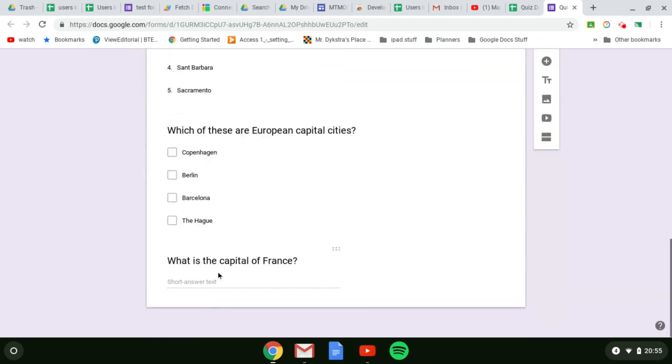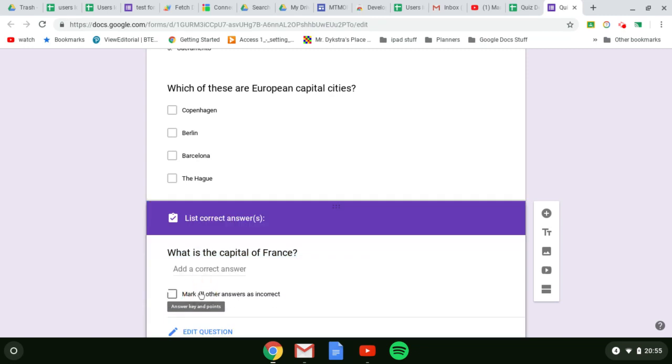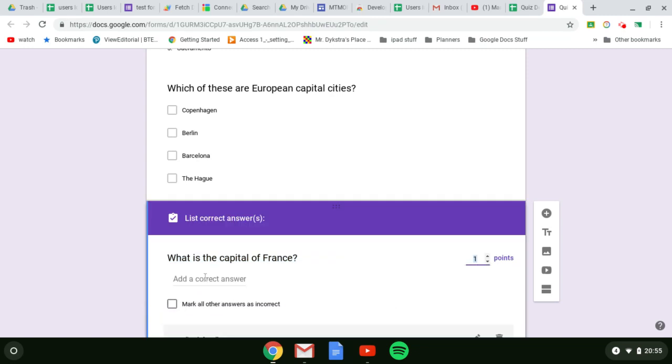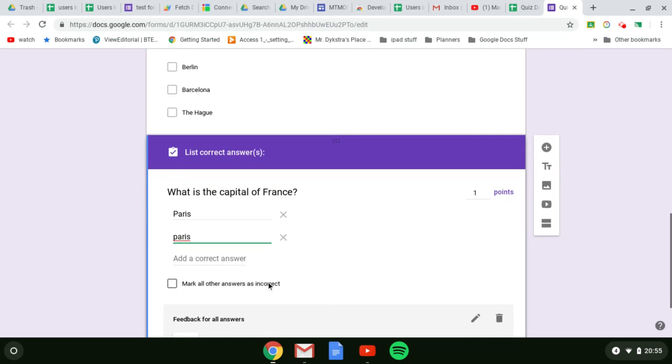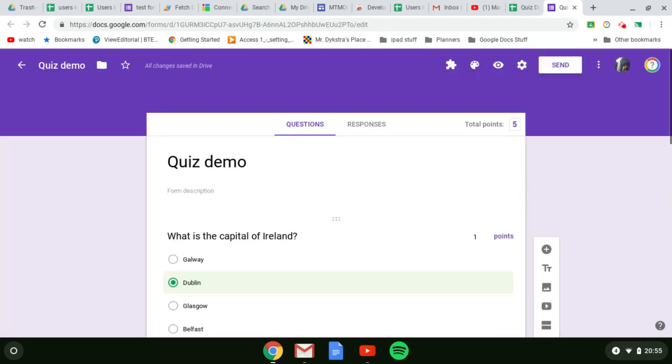This was the one I mainly wanted to show you. So what's the capital of France? It's got an answer key for 1 point, but you can, in here, specify what the correct answers are.